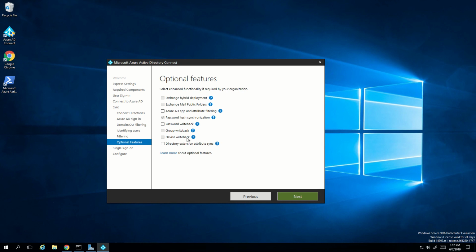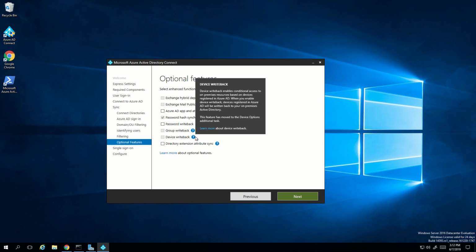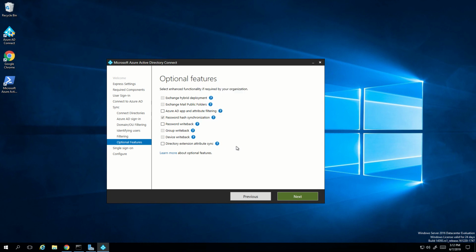But as of now, just enable password hash synchronization. If you want, you can click on any of these icons here and read the theoretical part. But device writeback itself requires at least 3 videos, and I will be covering that very soon. So that's all. We have selected password hash synchronization, and now I'll click on next.